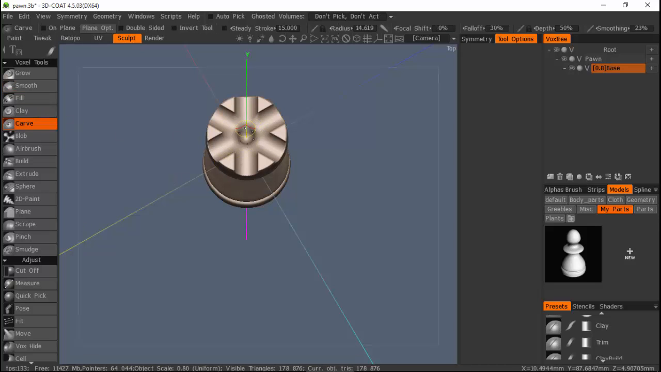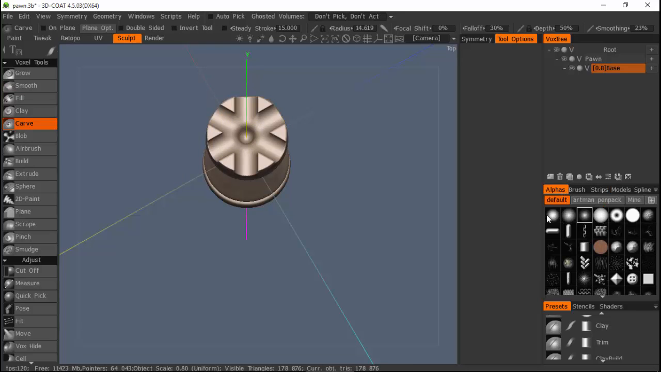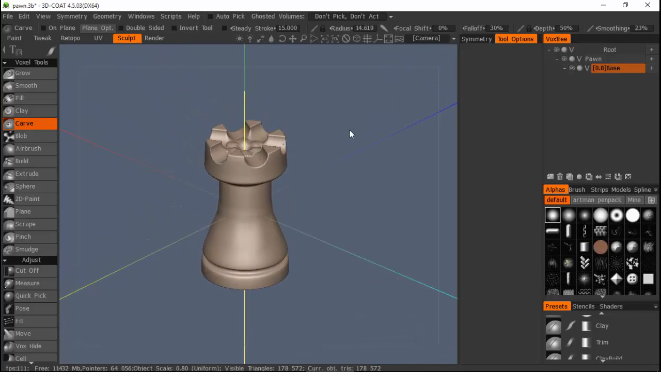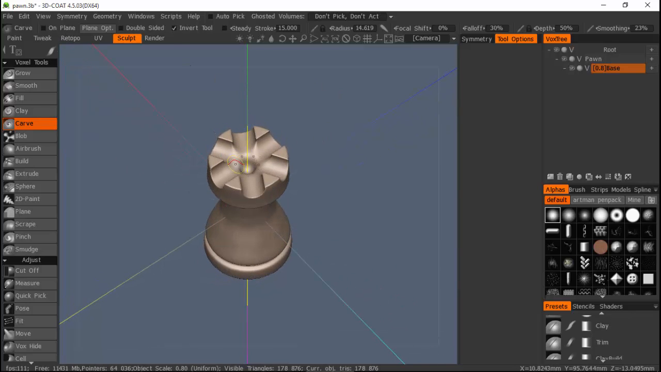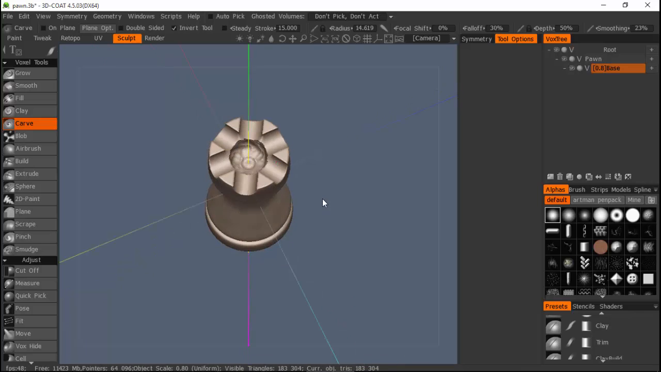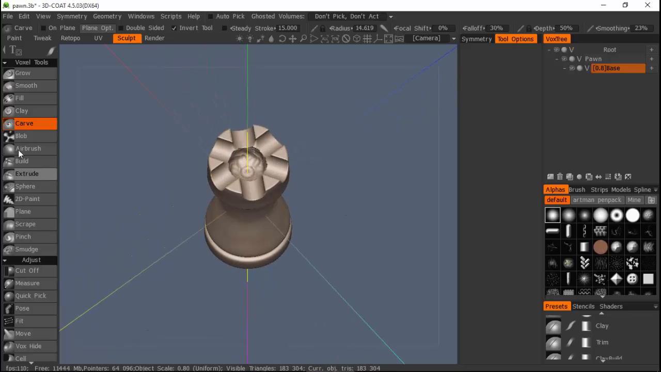Let's try the carve tool for a second. See what we got. Let's change this brush, though. Let's go to a smoother brush. I use the smooth brush more than any other brush. Let's control Z that, and we're going to invert it so that it cuts rather than adds. Okay, I like that. Now let's smooth it.